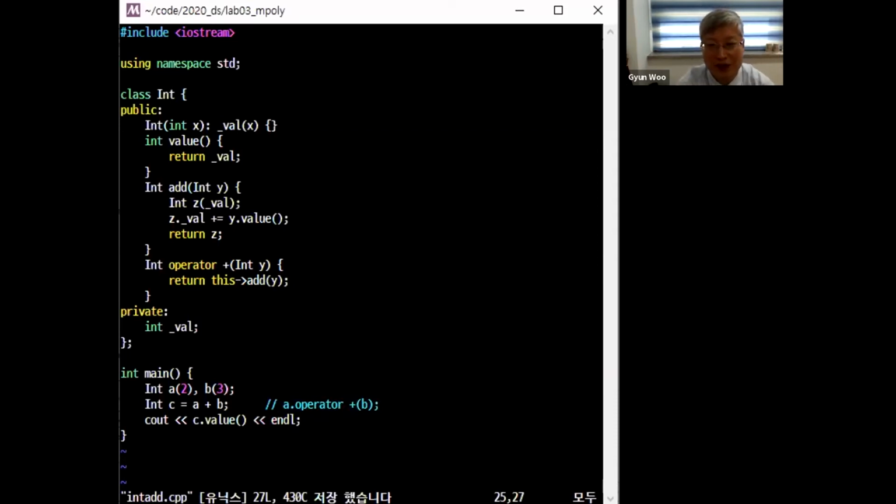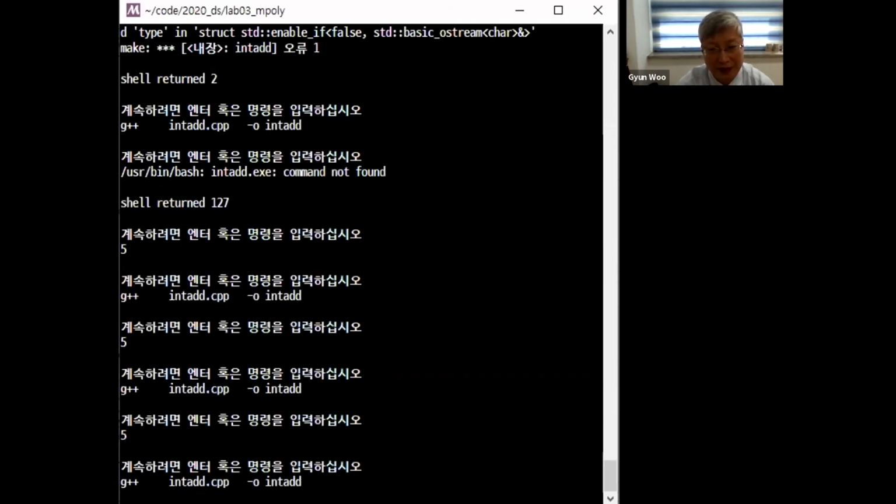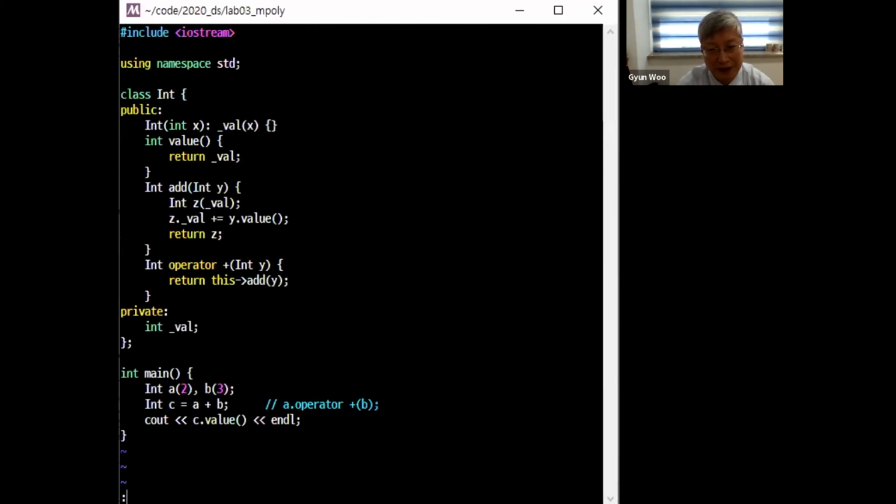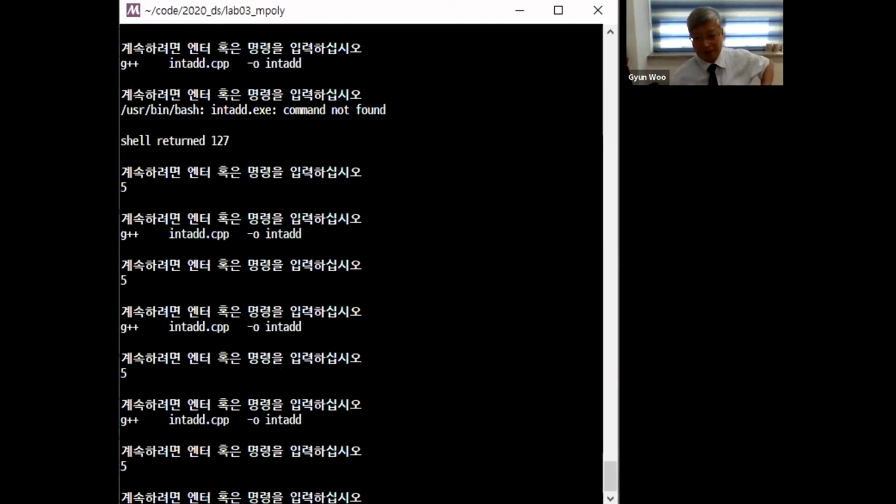So you can use operator overloading like this. Okay, so make int add, and int add.exe is executed as before. Okay.